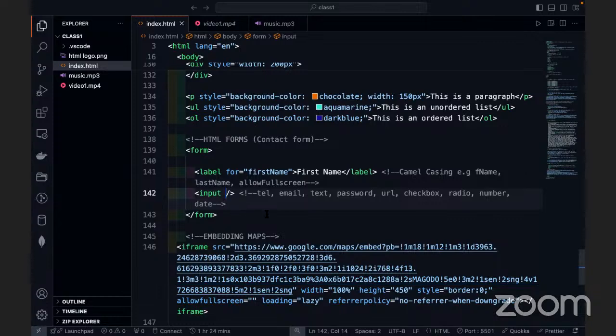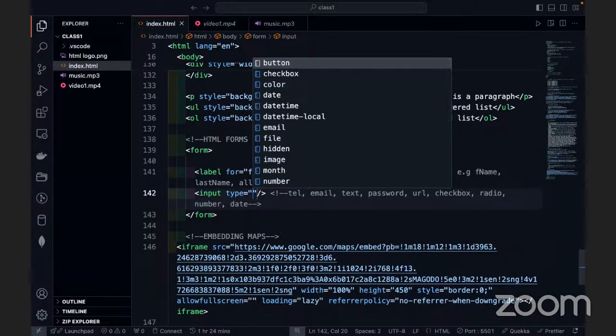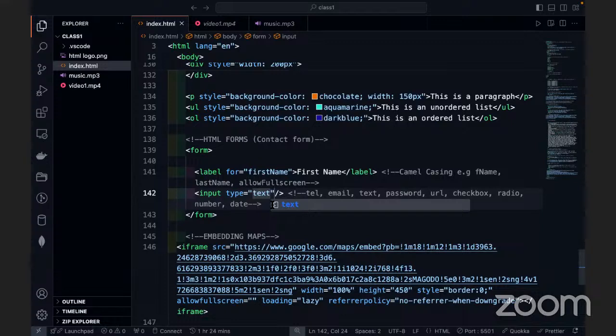But let's say input, and we want to describe the type. Let's start with type. Because this is first name, it's actually going to be type. We even have type button. So type text. Although type text is the default, it's important to still put it there that this is a text. Type text. So what else do we want to put there? We want to put name.